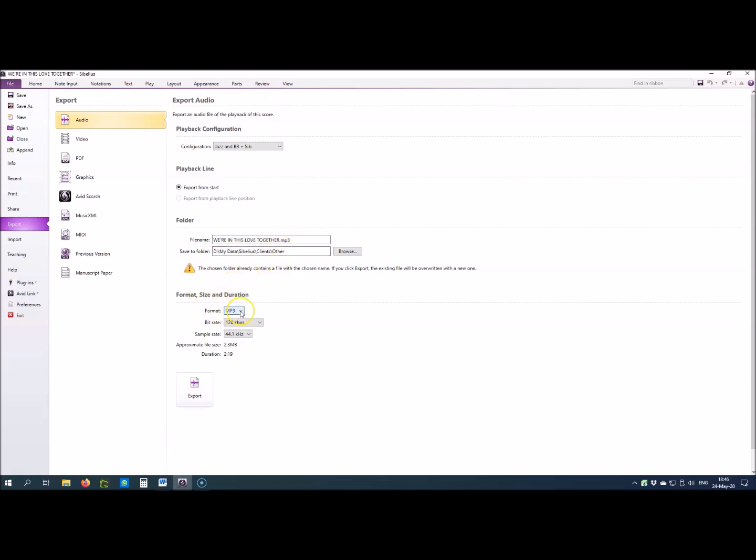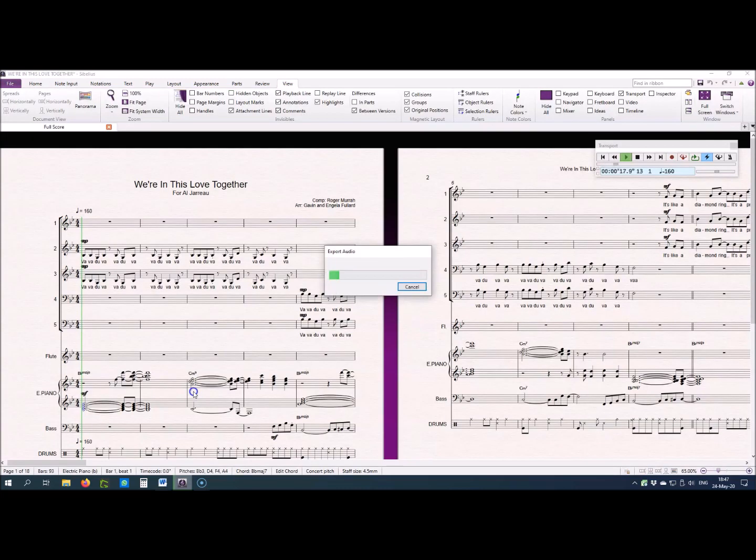Your format is MP3. In older versions, you will only have the option WAV. Leave the bitrate and the sample rate and just click on Export. And that's it. You will now be able to listen to your MP3 file, and hopefully you will be happy with that.